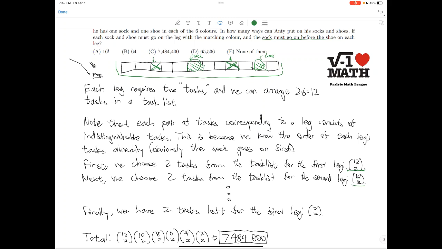And we continue like this. Now we have 8 left, and we just choose 2. So 8 choose 2, etc. And we can continue on like this. Sorry for the messy writing scheme, but at some point we have 2 left, and we just have to choose 2.